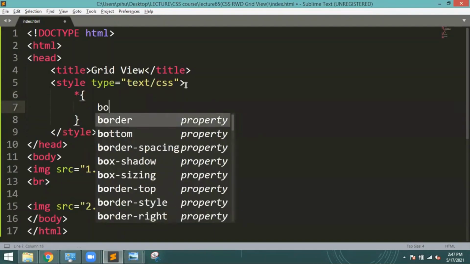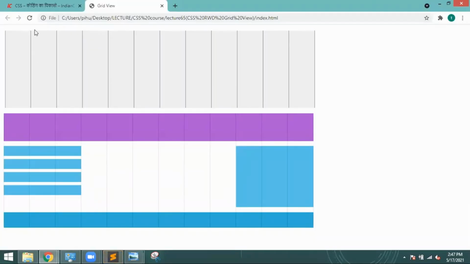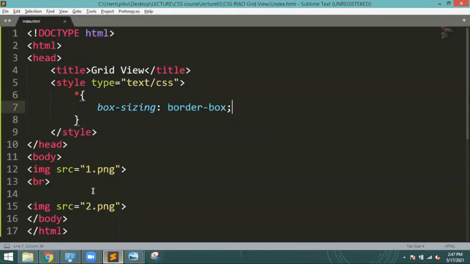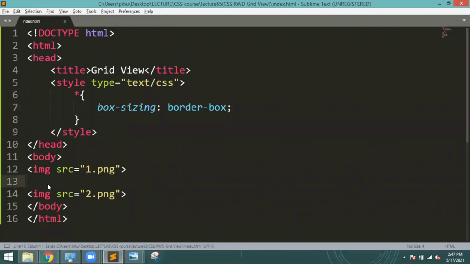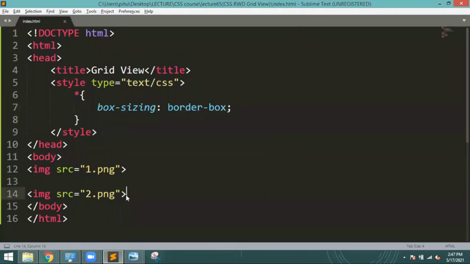The responsive grid view often has 12 columns. So let me provide you one styling for that. I'm adding a few codes in the CSS. I have provided the box-sizing of border-box, so I have provided the border for this particular box. It will make sure that the padding and the border are included in the total width and height of the element. So these are the few things I have provided.